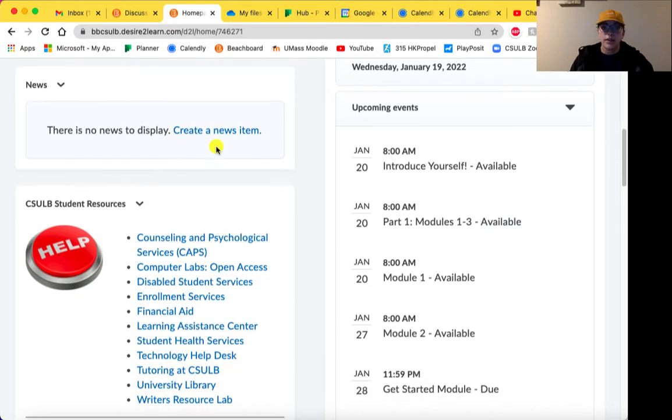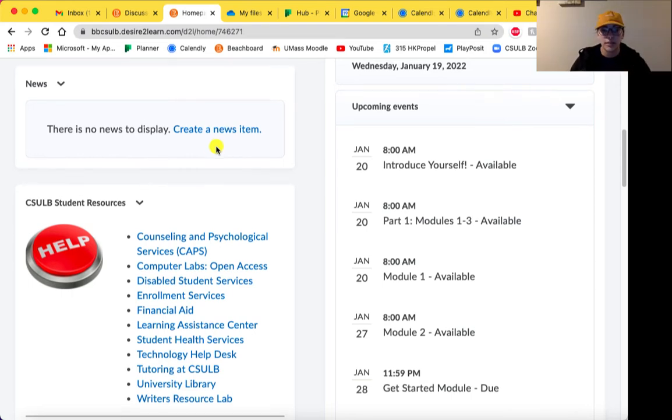Underneath that you'll have access to all of the student resources, or at least the major resources that I've linked in the course syllabus.